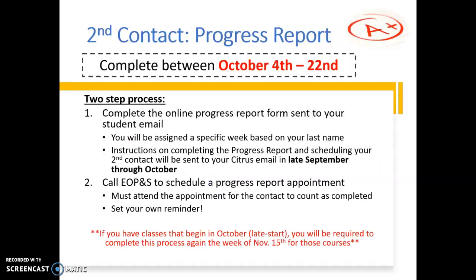The second contact, right in the middle of the semester, October the 4th to the 22nd. Again, put these dates in your phone. It's a 2-step process as well, similar to the books. The progress report is a 2-step process. It's an online form that you have to complete. As soon as you complete the online form, you will then have to give us a call to schedule your appointment.